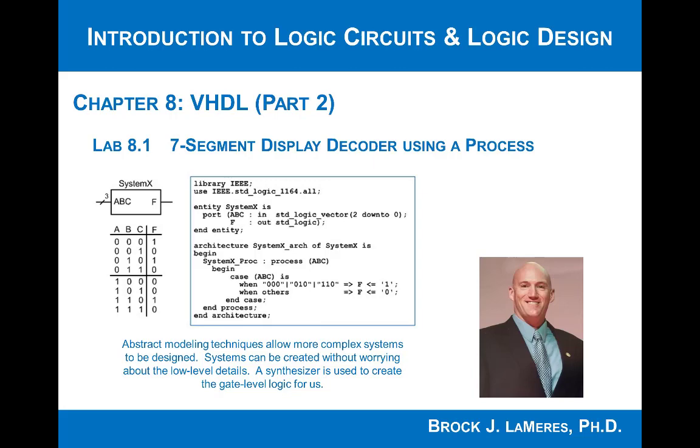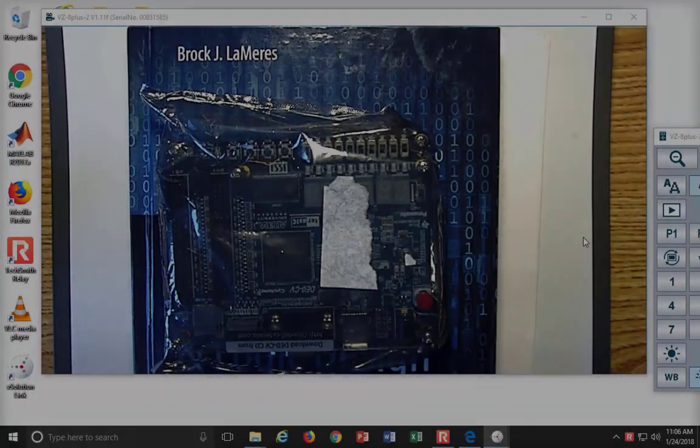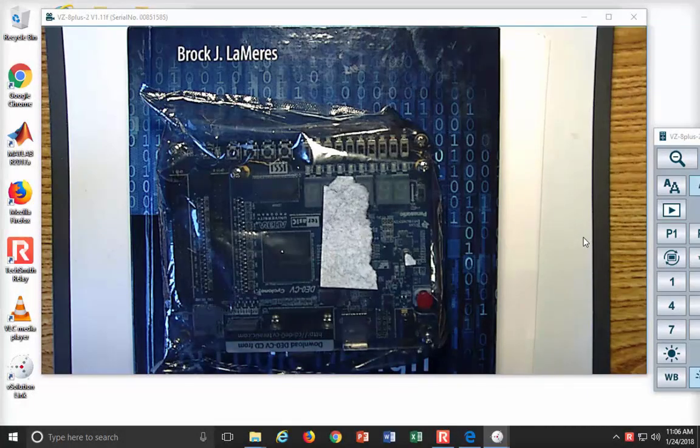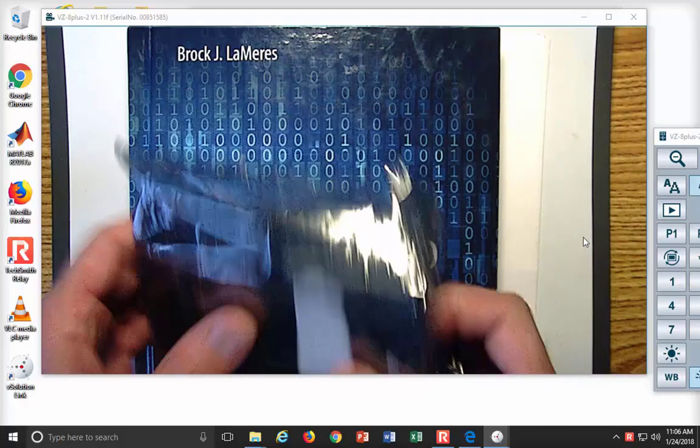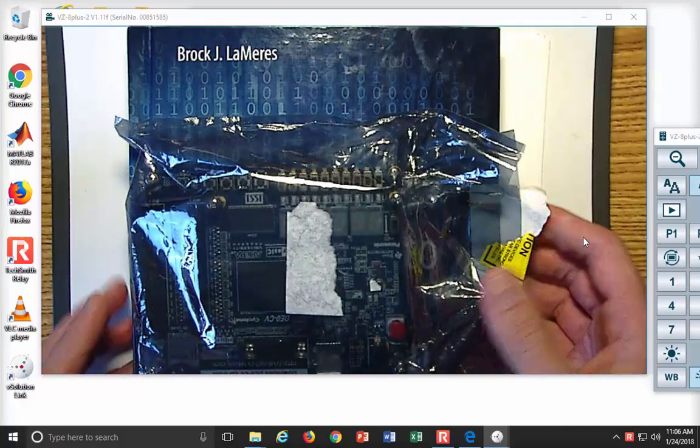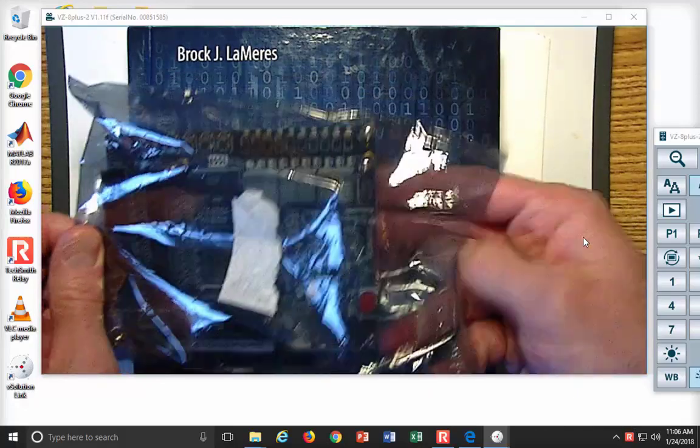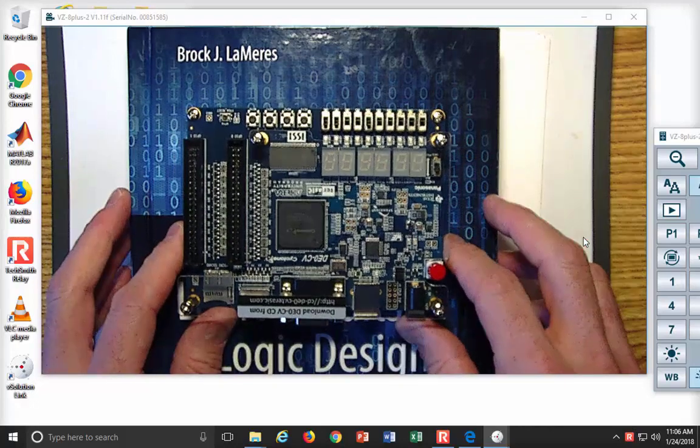So you are going to go in and design a decoder for a 7-segment display. You are going to create your VHDL and download it onto a programmable logic device. This is the programmable logic device that you will be using, and it is an Altera DE.